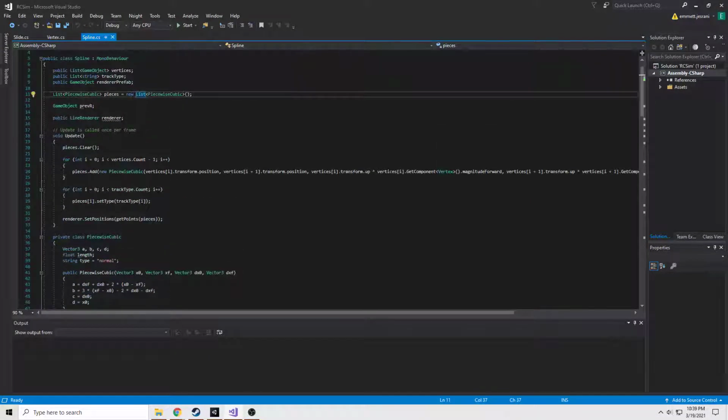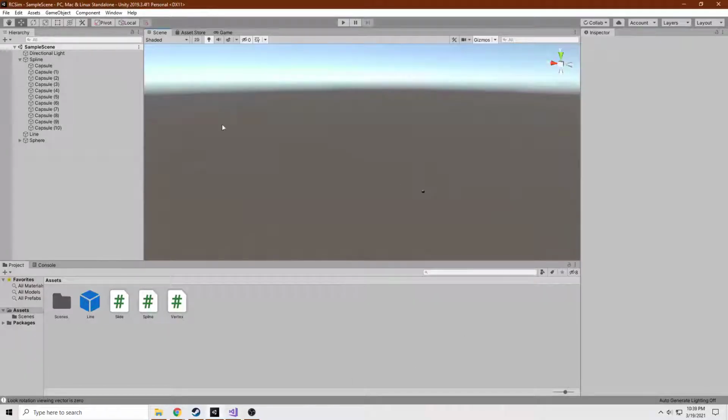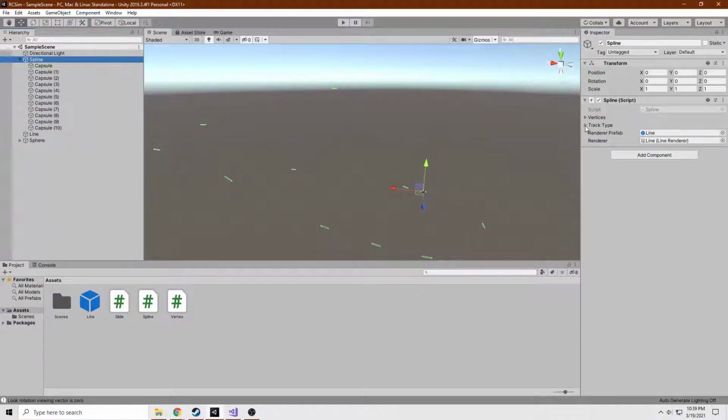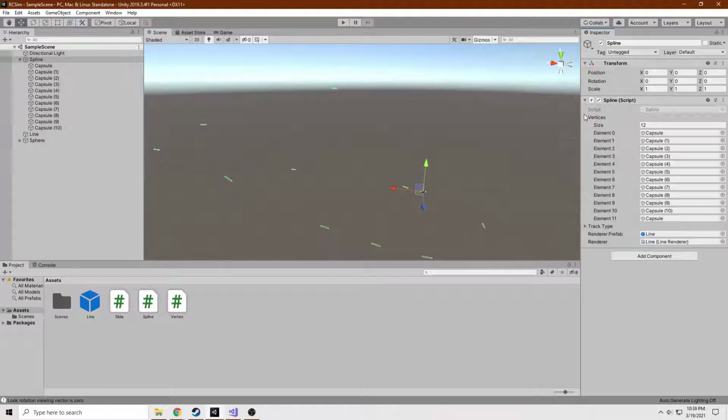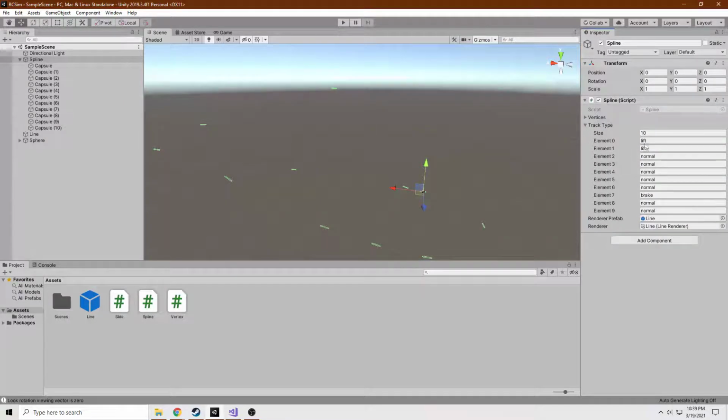Basically the way this all works is we have a spline that has a list of vertices. In here you can assign these vertices, and they're all dropped in there. Then we have types of track for each of them, and you assign those in here. The word that you put in the track is what determines the type.